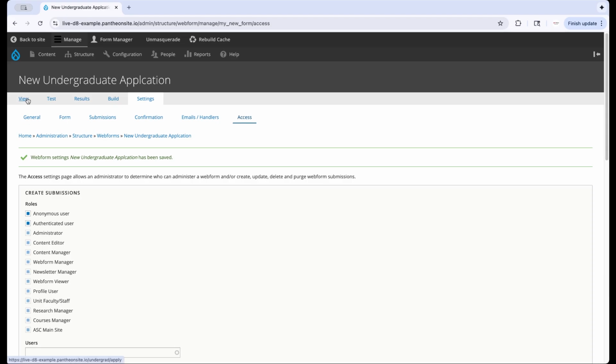And now those users will have access to view all of the submissions for this web form, provided that they have the form viewer role first. And that's all we need to know about the form settings. In the next video, we'll learn about the Results tab.